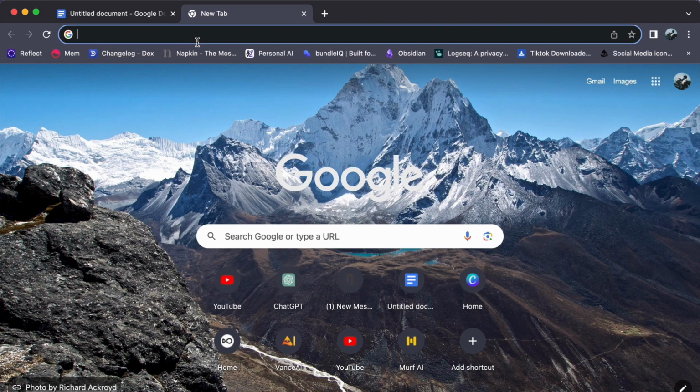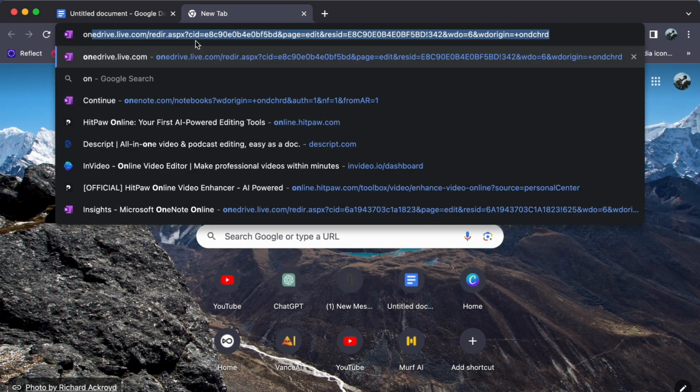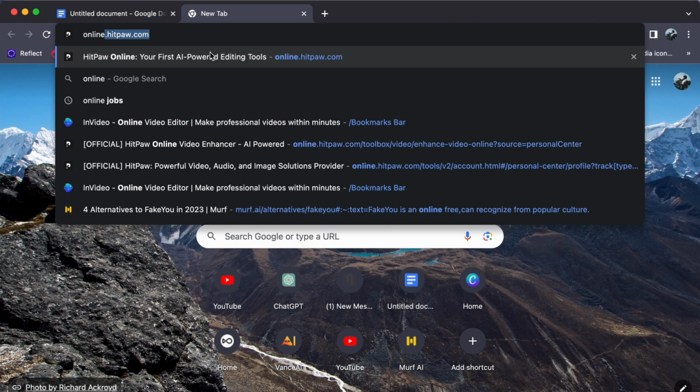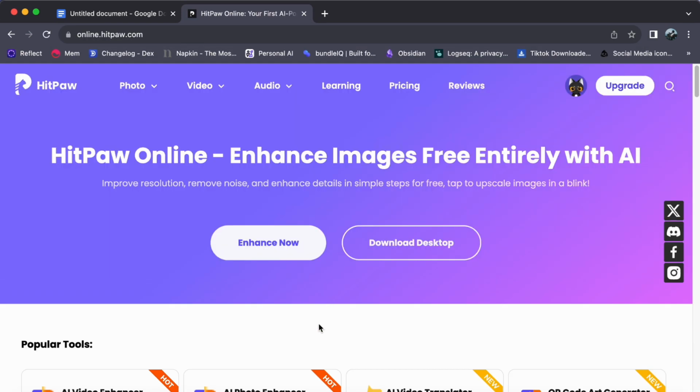Today, let us journey together on how to convert normal video to 4K. So, let us begin. To kick things off, open your preferred web browser and type in online.hitpaw.com. Now, if you are new to the world of HitPaw, I highly recommend creating an account first. Don't worry, if you need a helping hand on getting started with HitPaw, we've got you covered with a link to a concise video tutorial below.